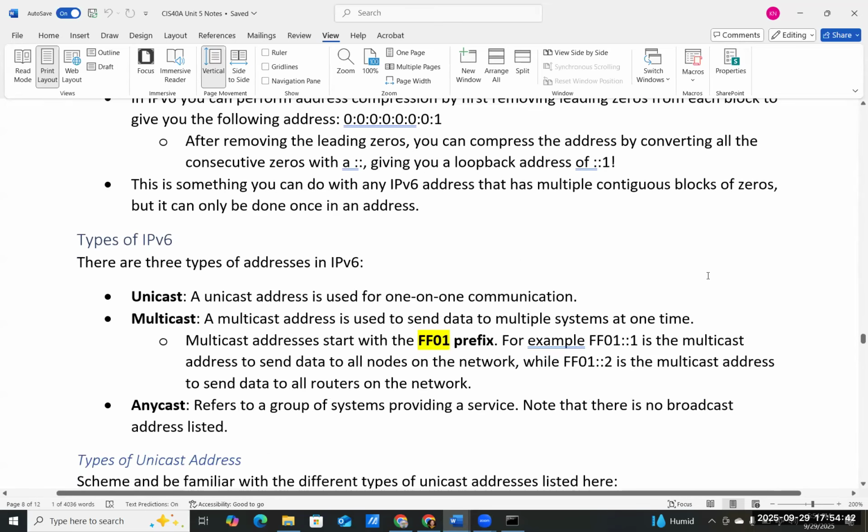So to answer the next question, you have 3 types of IP version 6. Unicast, this is used for one-to-one system communication. So if you have one-to-one system communication only, you're going to use a unicast address. Then you have a multicast address. This is used to send to a group of systems at one time. So for a multicast address, often you're going to see it show FF.